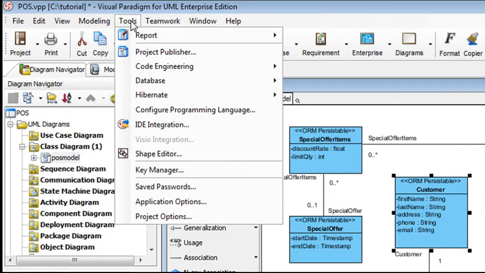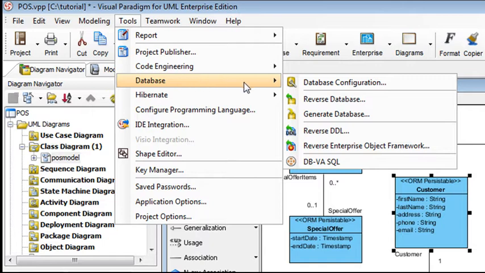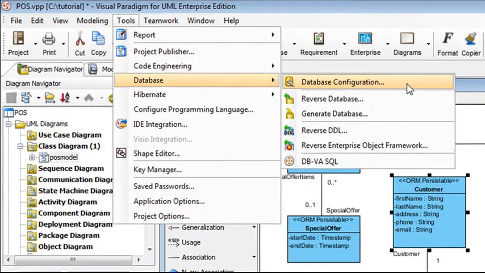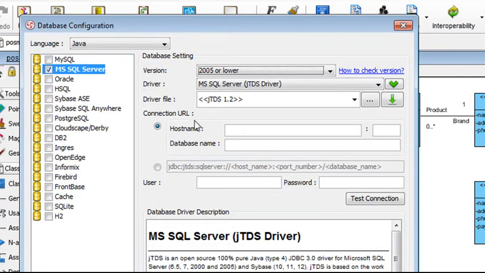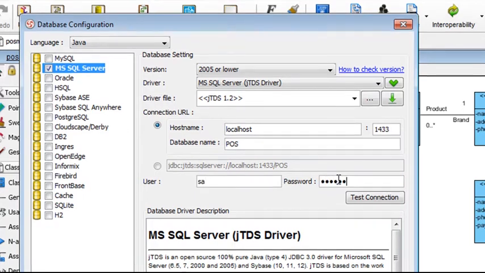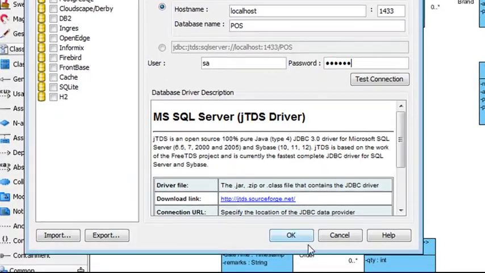Select Tools, Database, and then Database Configuration. In our example, we're going to be using MS SQL Server. So this is what we're going to select here on the left. And then over here on the right, we're going to enter the host name and the default port, the database name, and the username to log in, and the password. And then just click OK.